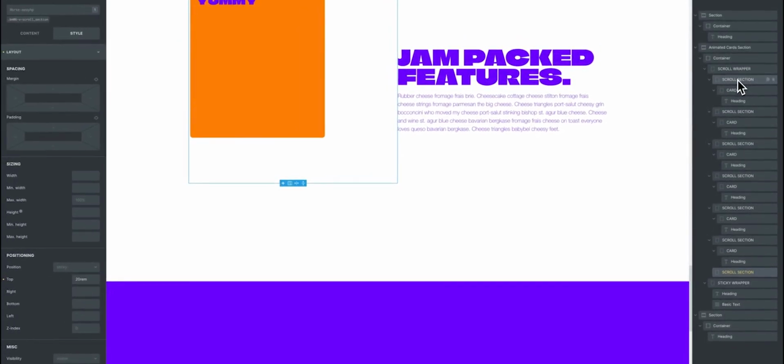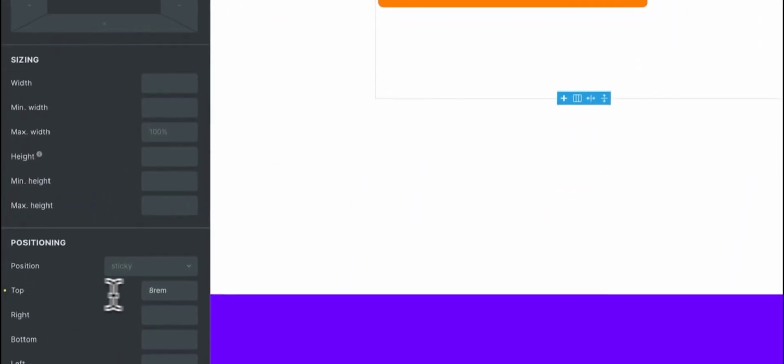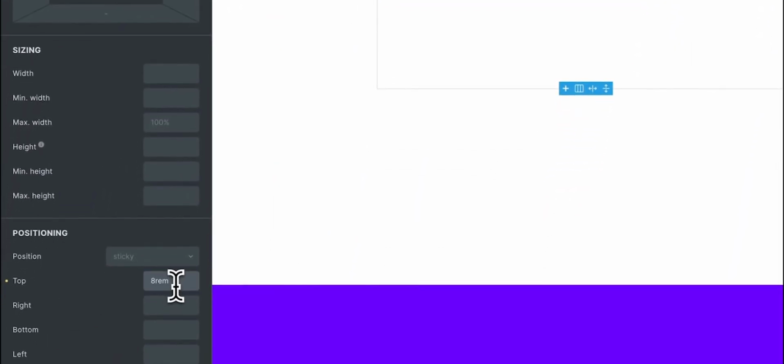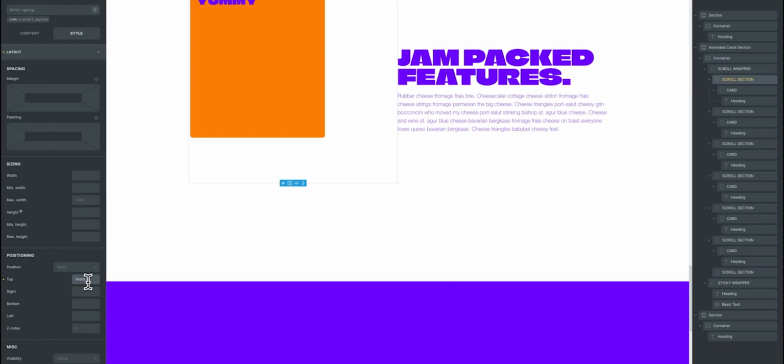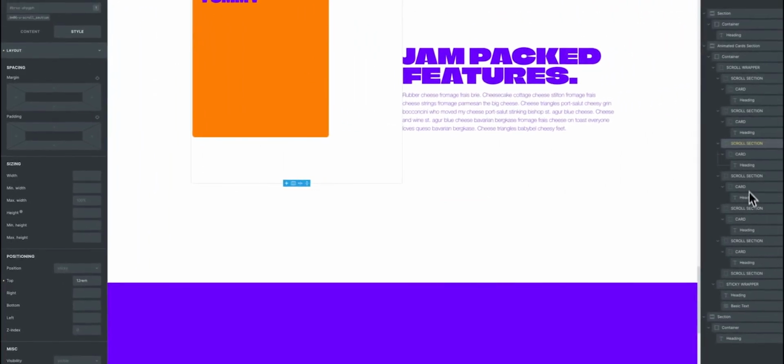And now let's head back to the first scroll section and set the sticky top value of 8 rem on the ID level. So top will be 8 rem. After that, we will add 2 rem to each subsequent scroll section. This will create a visually staggered effect. So the next card will have a top value of 10 rem, the third card will have a top value of 12 rem, and so on and so on.